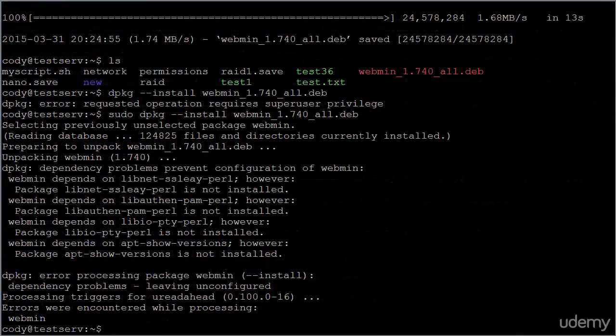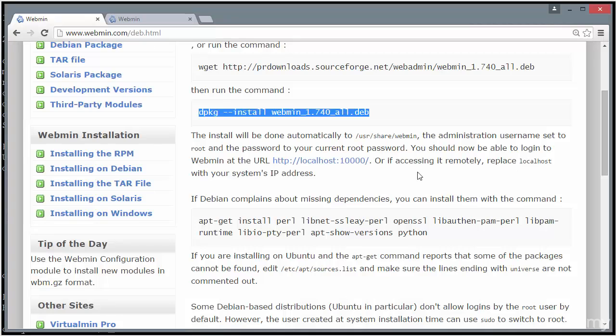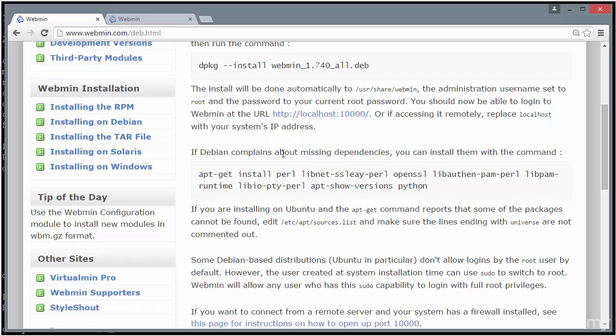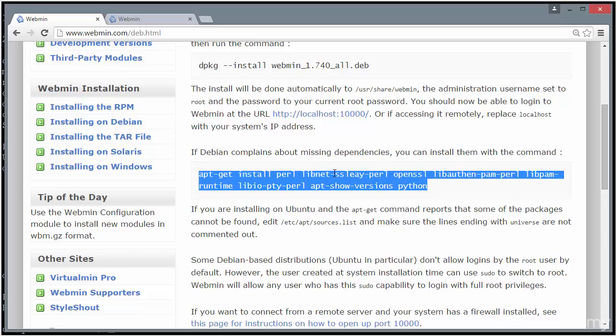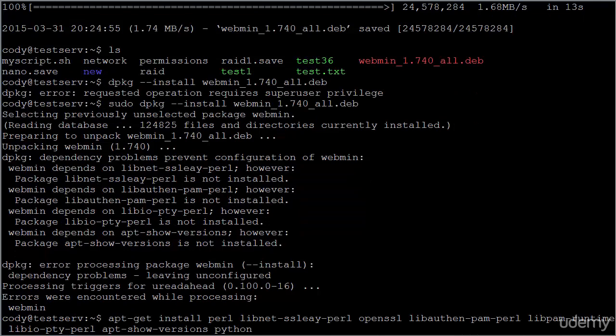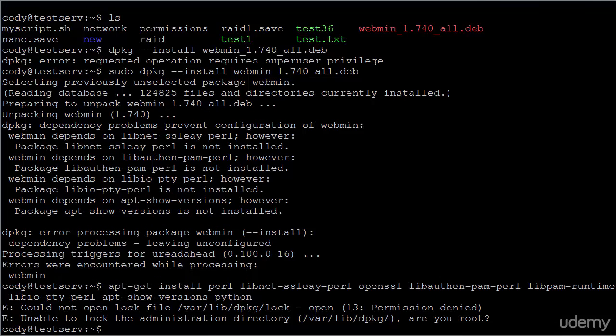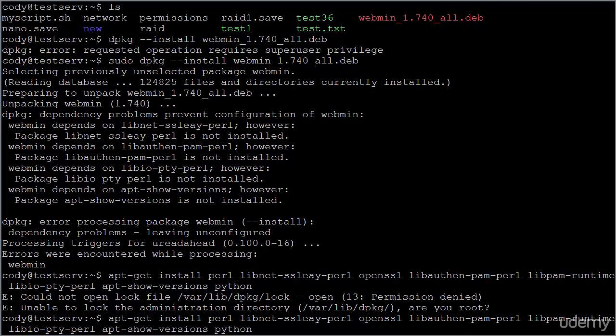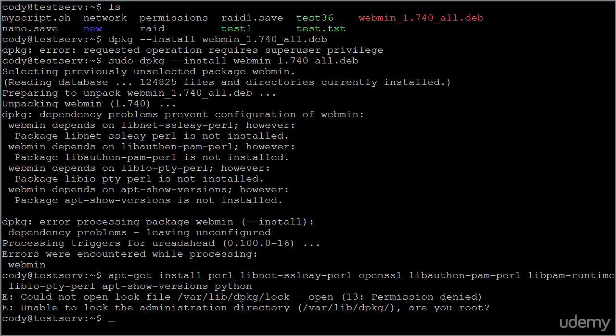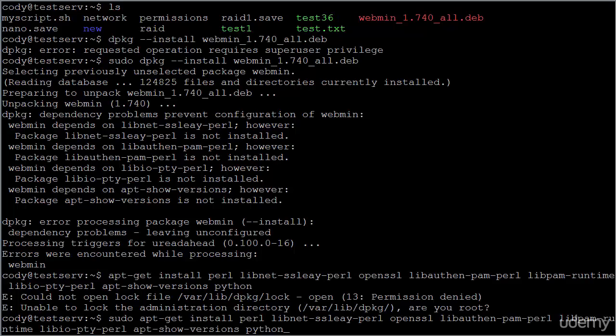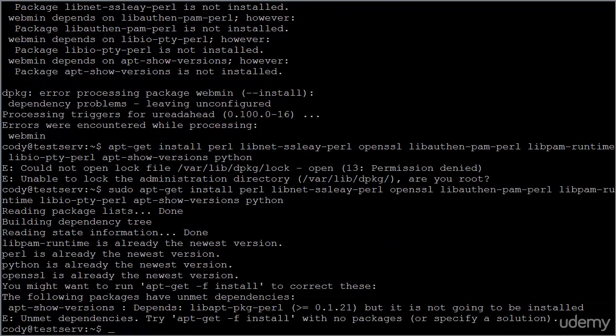Okay, so as I assumed, some dependency problems here. No worries, the Webmin people have you covered, all right? Down here, if Debian complains about missing dependencies, you can install them with this command. Okay, you can see there's a lot of stuff there, but if it's already installed, it won't be a problem. So we're going to go ahead and try to install all of this. I don't know what I'm doing right now because I'm not using sudo. So I've already messed this up once. Let's make sure that we type sudo in there, and then we can copy the command in there.